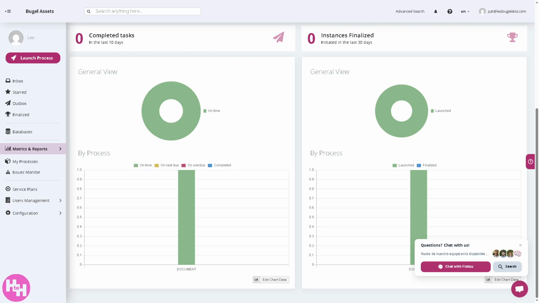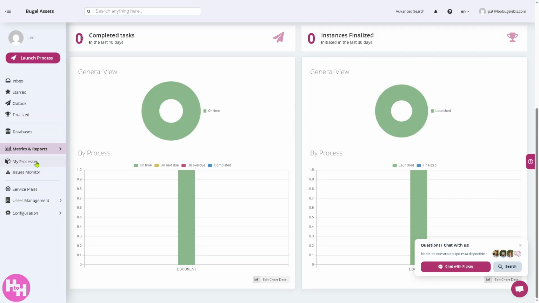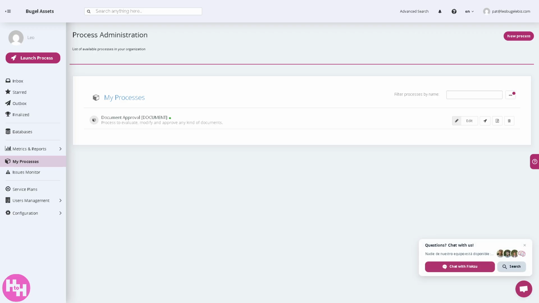Now, the good thing about it is that it can track metrics like processing times, of course, task duration right here, and bottlenecks to improve efficiency. You have an option to edit the chart data if you want and select the process to be displayed in the chart. All right. Now, we go to the My Processes, which lists all the workflows you might have created or that are available for you to start.